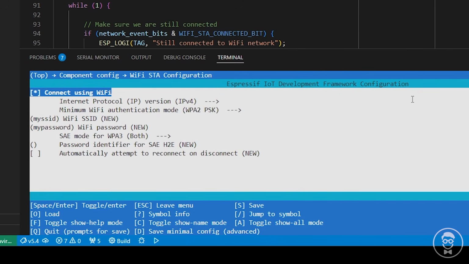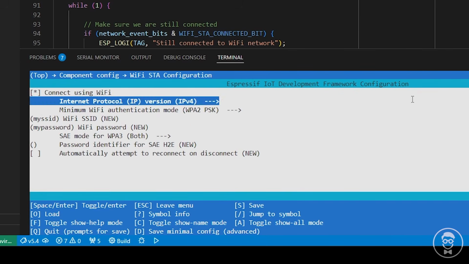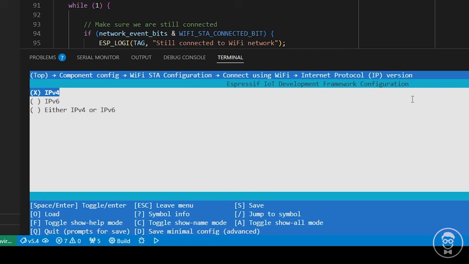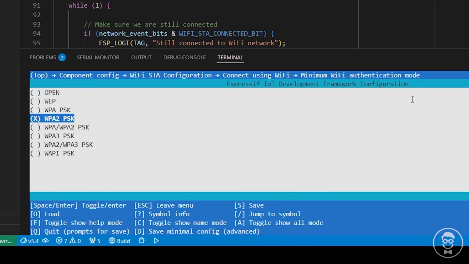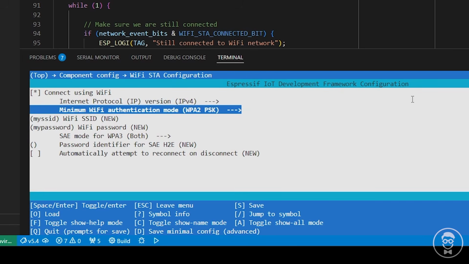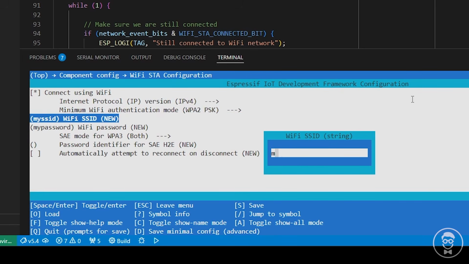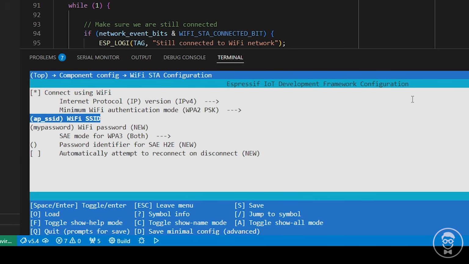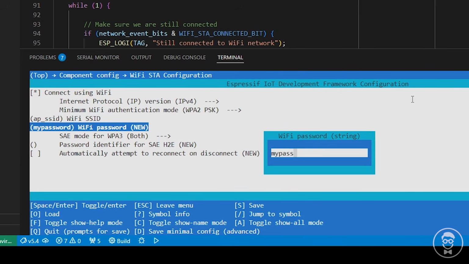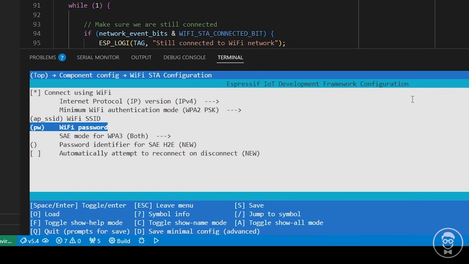Press space to enable connect using Wi-Fi. This is where you can adjust using IPv4, IPv6. You can adjust your minimum security here. I'll leave it at WPA2 since that's what my network uses. You can give yourself an SSID. So this would be the access point SSID. I'm going to make something up here. And then you would change your password here to whatever your network password is.